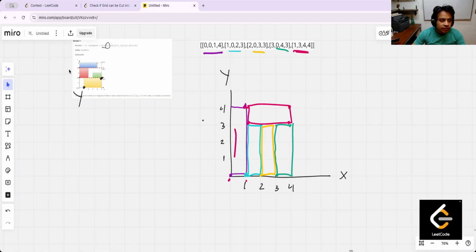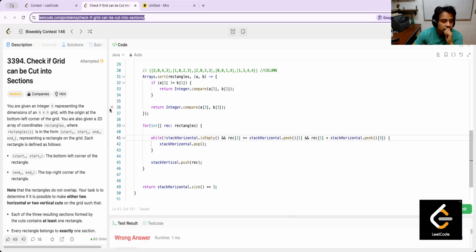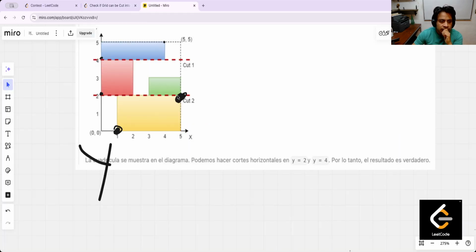Okay, now in the horizontal like this, I need to check the point 0, x0, 1. Let me check, it's here. It's start, end. The end is this.